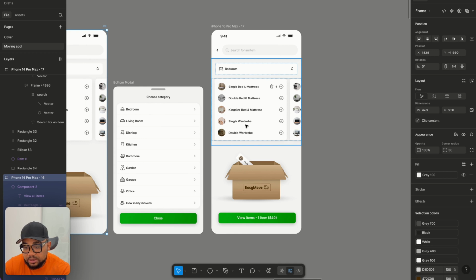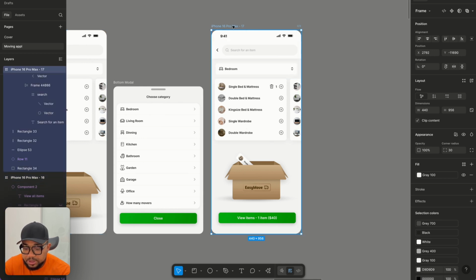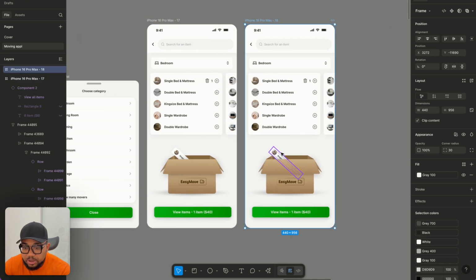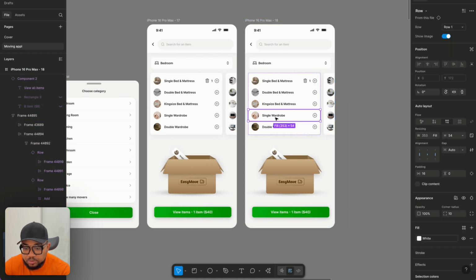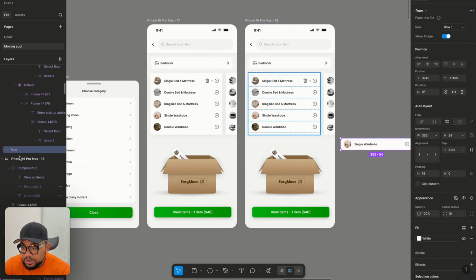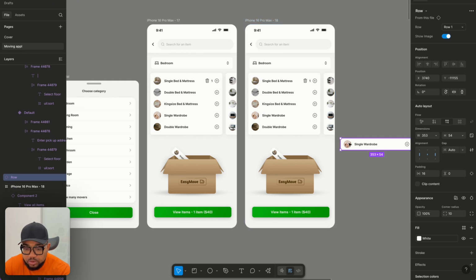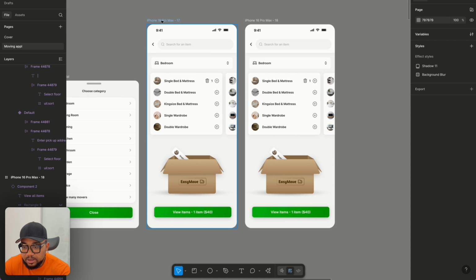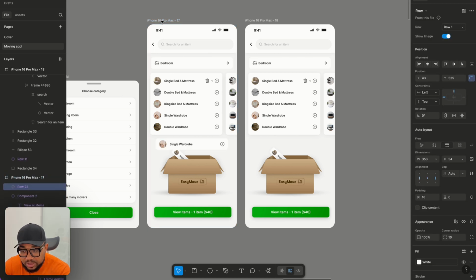Let's assume we want to add single wardrobe. So I'm just going to duplicate this one. Now pick single wardrobe, just duplicate it, bring it out. Now single wardrobe actually bears row, so we're going to change this to row 2. Row 22, just row 22. So we just copy this, delete it. Once you delete that, paste it on this particular screen, because that's from here, it's going to go to the next screen.